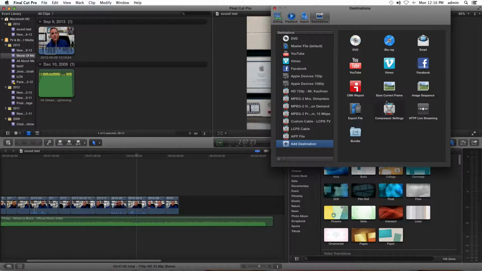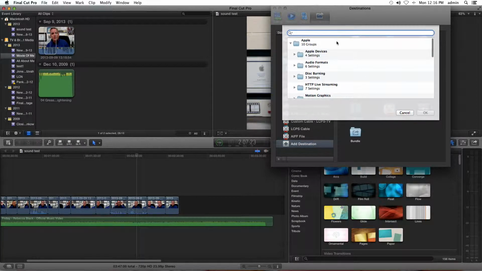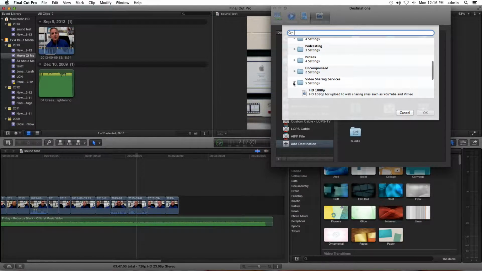Once you've clicked Add Destination, you'll end up with a menu that looks a little bit like this. See where it says Compressor Settings? I'm highlighting it right there. Double click Compressor Settings and you'll get something that says Apple or Custom. Usually you'll have 0 custom settings if it's a brand new computer. Click all the way down to the bottom of the Apple screen and you will see Video Sharing Services.